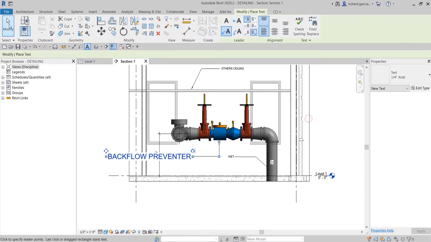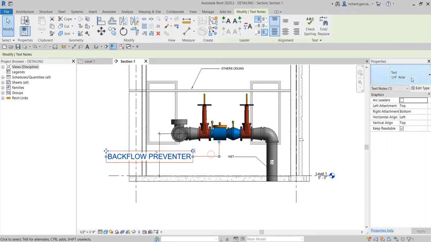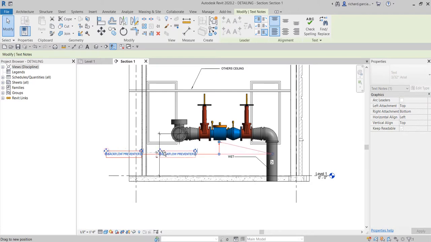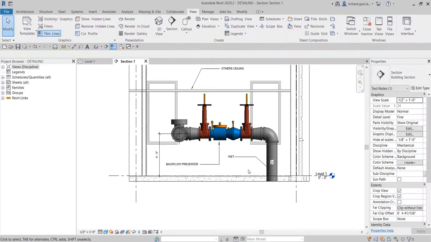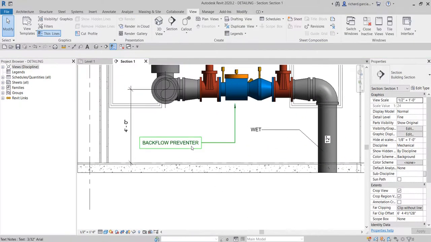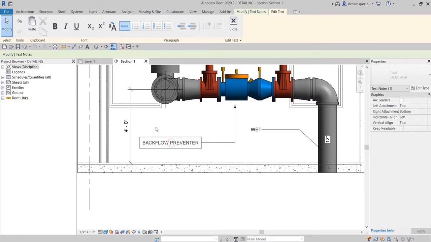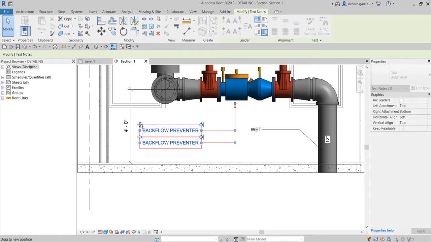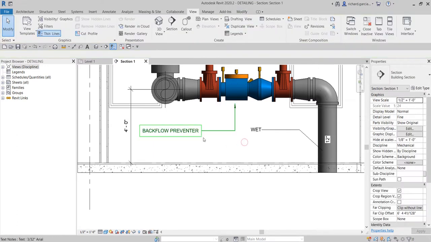Okay, and then select, change the type, 3/32. Let's move this to tidy up, and just like that. Okay, so I want to align that somewhere to the wet. Okay, there you go.